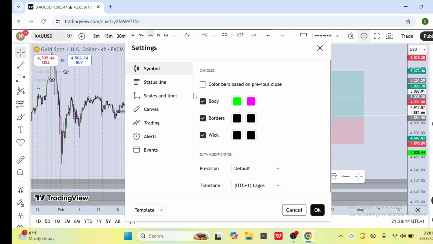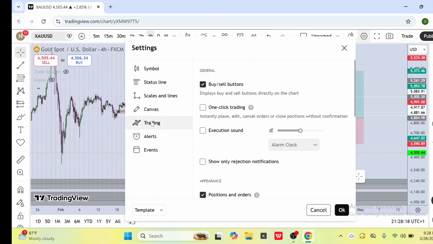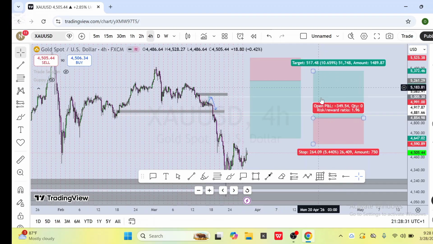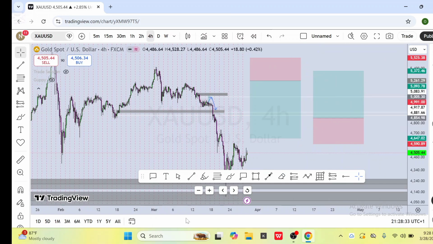That's what I wanted. And also the trading, nothing much here. Events, nothing much there. I think those are the two tabs that you really work on, and after that you click OK. So that is pretty much what we have on TradingView. Like I said, I'm just trying to walk you through it for you to know the basics, how to navigate your way.